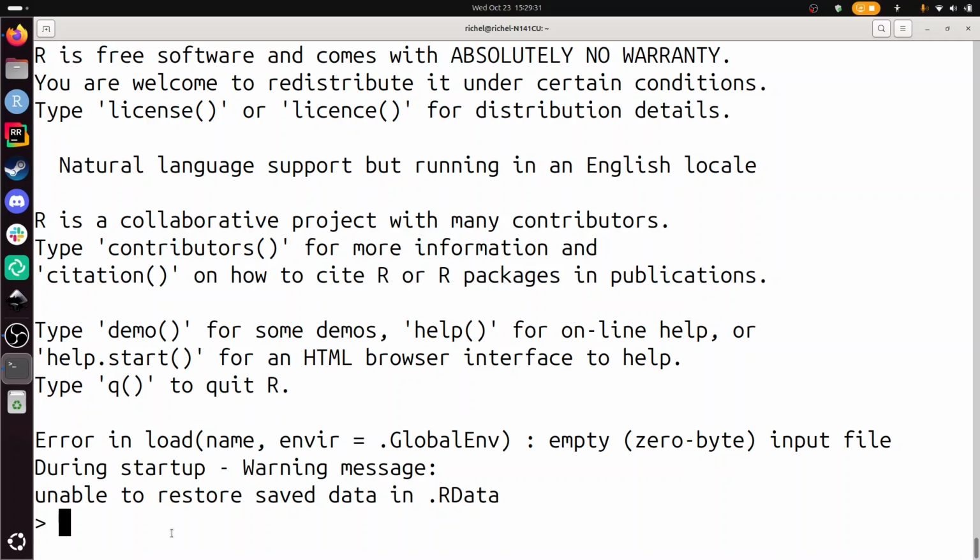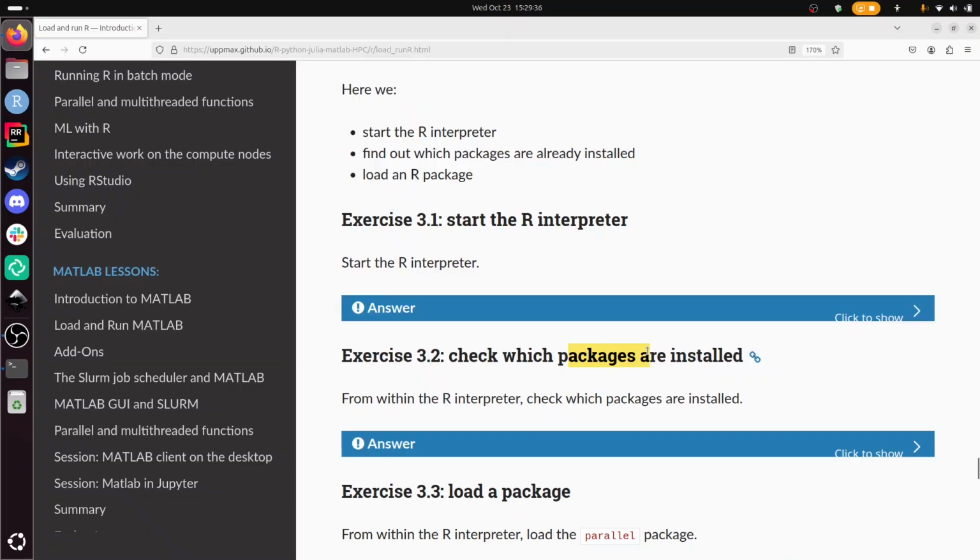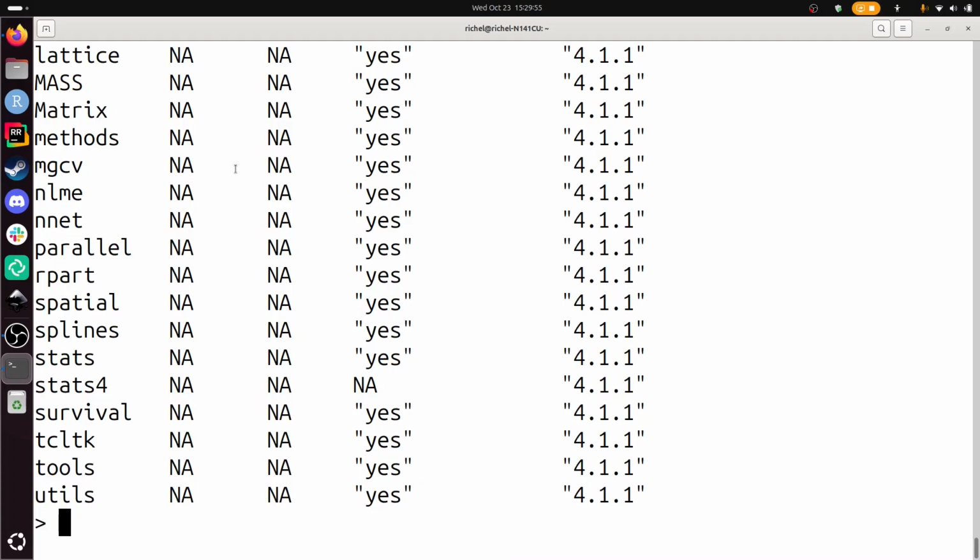Now I'm going to check which packages are installed. Double check the answer. Yeah. So to do that, you use installed.packages. I'm just going to copy paste it. And here I see which R packages are installed. So there are a lot. And because of my big font, it's not as nice to see, but you can see what I have around. So let's see if we can find ggplot2 here, if it's installed, yes or no.